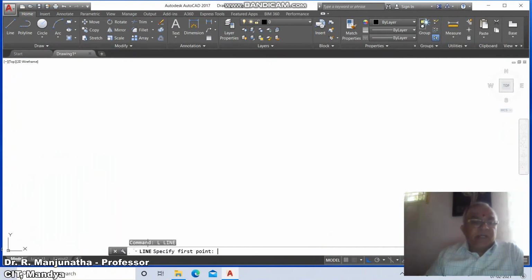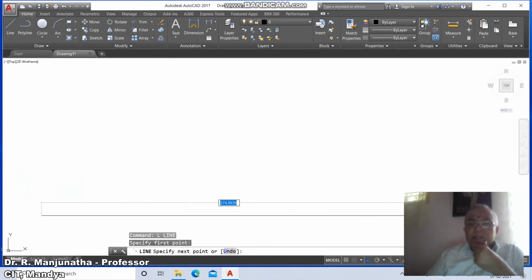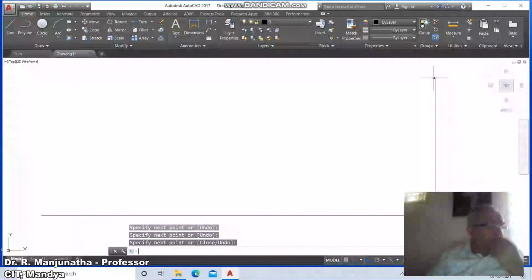So go to the line command, draw a line, consider any arbitrary point on the lower left corner of the screen, and then click the first button of the mouse and drag it in the horizontal direction. Again you take some distance and click the first button of the mouse. And now you move the cursor in the upward direction, click the first button of the mouse, and then press the enter key.